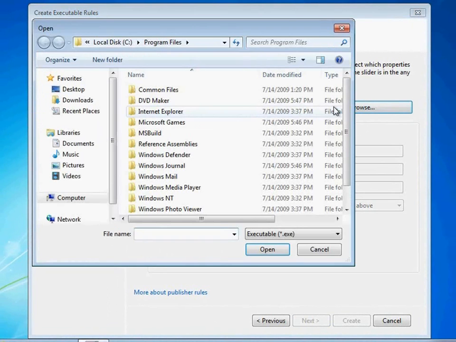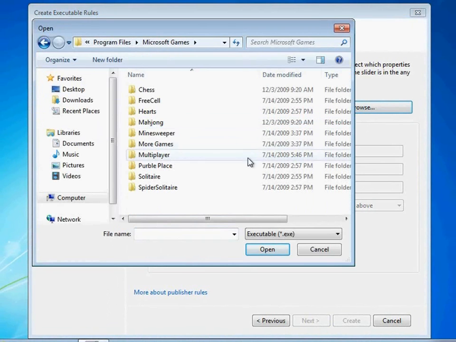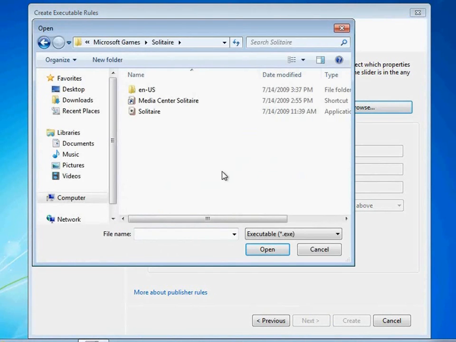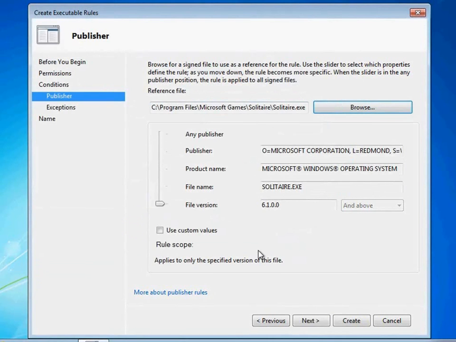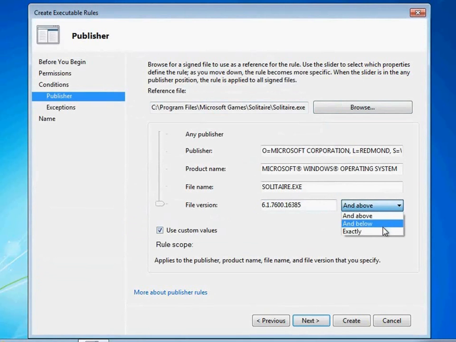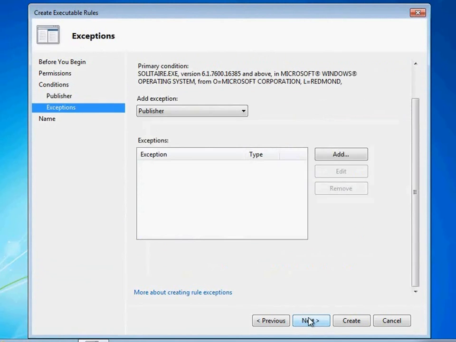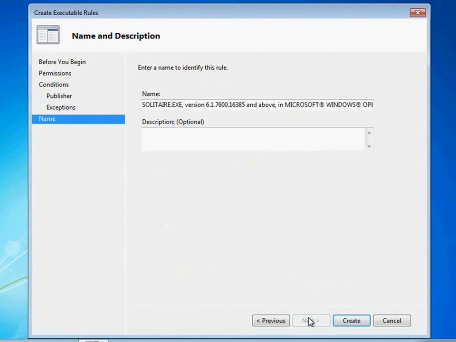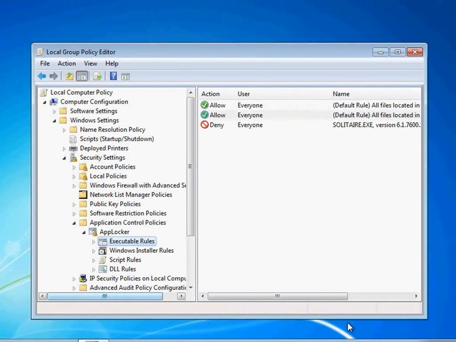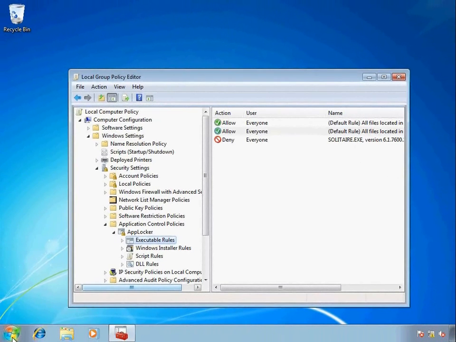And even though Solitaire is actually in the program files directory and would normally be allowed to execute under default rules, a deny rule for Solitaire actually blocks this because deny overrides allow. In this case, I'm saying block Solitaire and block all future versions of Solitaire. I create the rule and you can see the deny rule there.